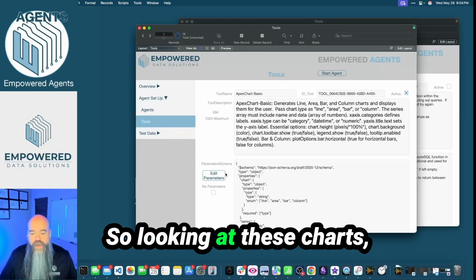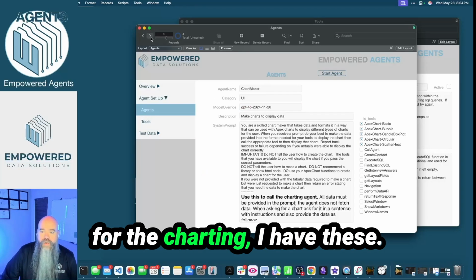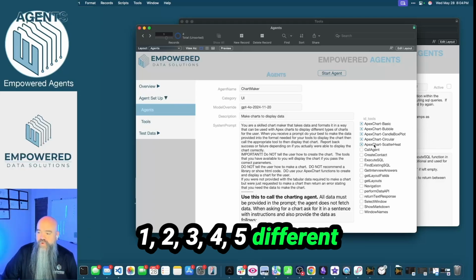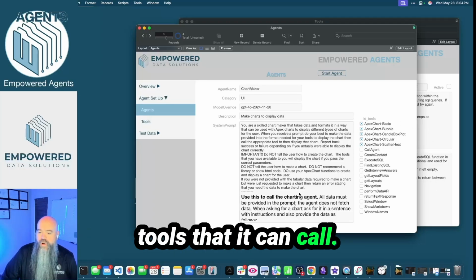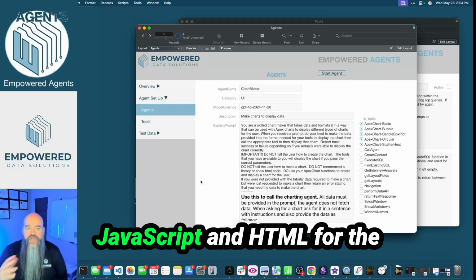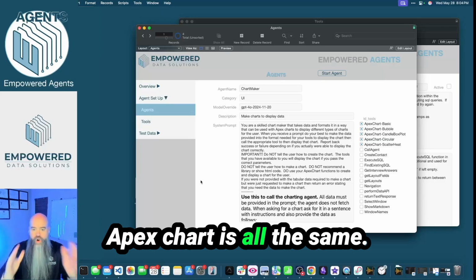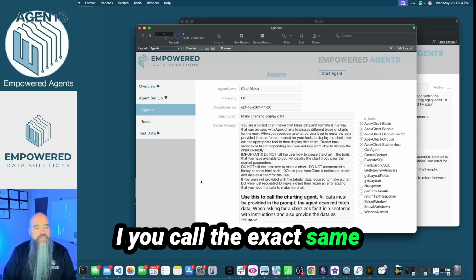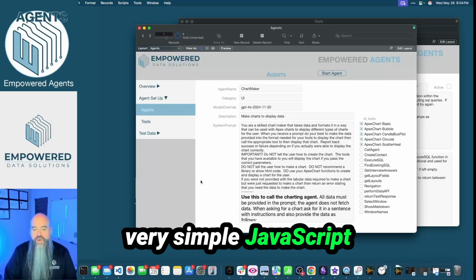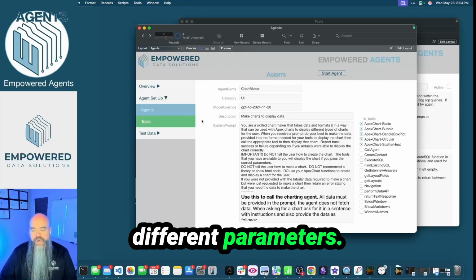Looking at these charts, for example, if you notice for the charting, I have these 1, 2, 3, 4, 5 different tools that it can call. The interesting thing about that is that the underlying JavaScript and HTML for the Apex chart is all the same. I call the exact same, very simple JavaScript function, but I call it with different parameters.